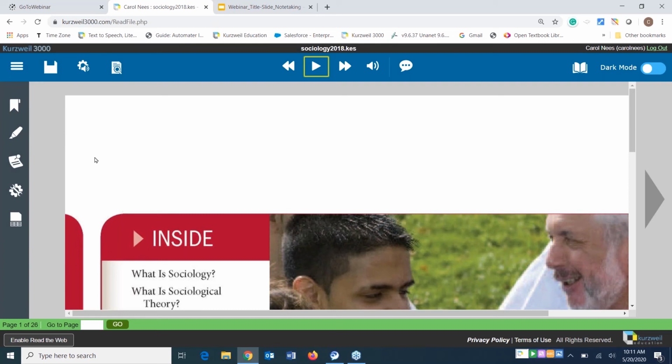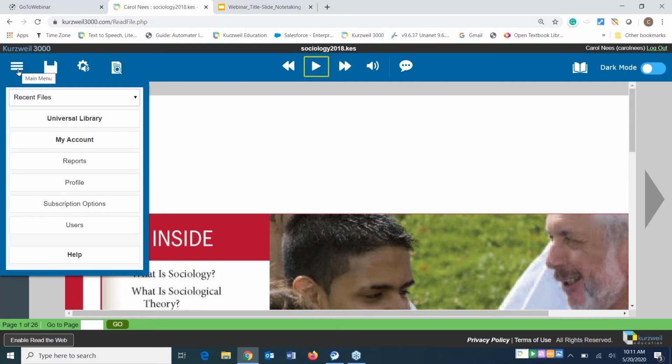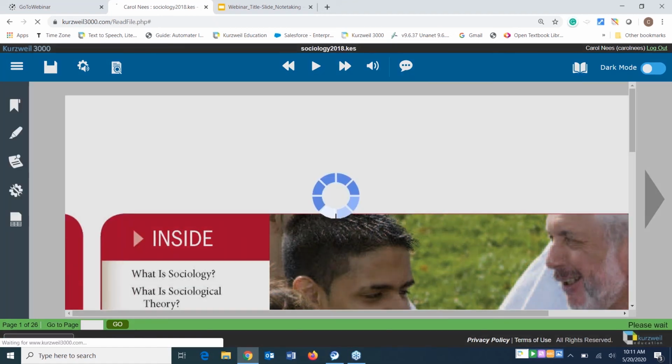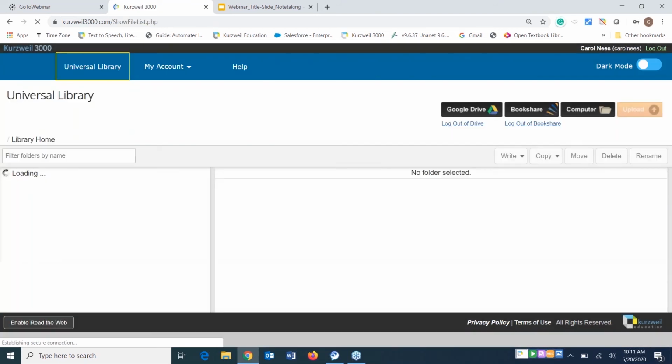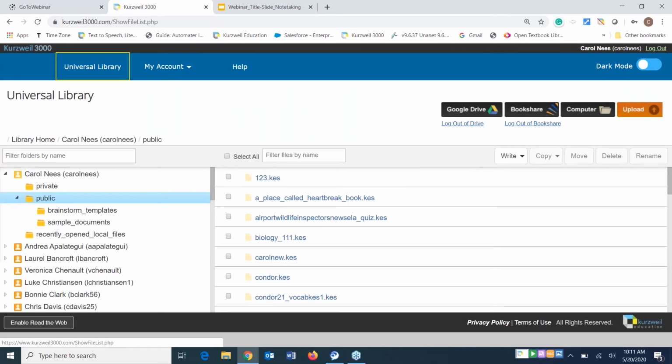Now what we're going to do, I wanted to show you some notes that have already been prepared. So I'm going to go to my Universal Library. And we're going to go to my public folder. And we're going to go to biology. So here's the biology book, and you can go to the view, this little paper with the magnifying glass.